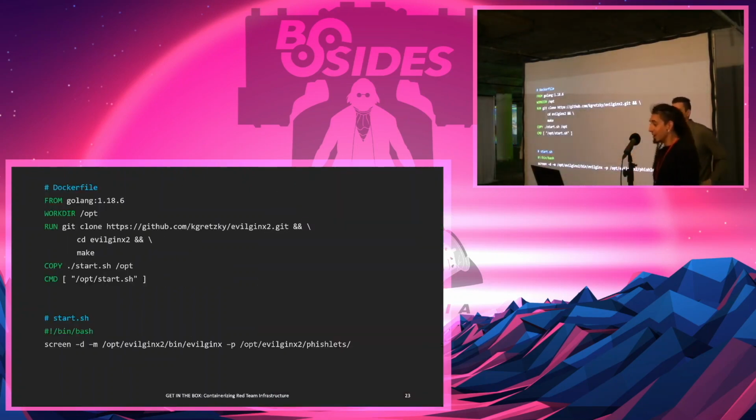Ridiculous. So this is an example of a Dockerfile if you've never seen one before. This is basically the definition for a container image. This particular example is for EvilGinx 2. 3 is out now, but this example came from before. All it does is clone the repo, run the make script inside of it, configure the start shell script, and that's about it. The start shell script itself just launches EvilGinx inside a screen session.